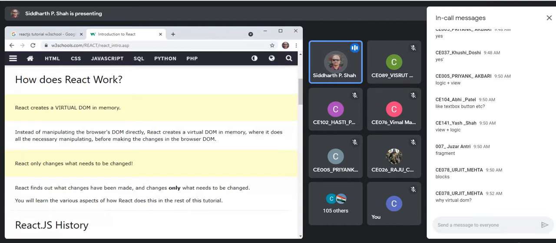So instead of manipulating the browser's DOM directly, React creates a virtual DOM in memory, where it does all the necessary manipulating before making the changes in the browser DOM. So the final result that you see is because of the change in the browser DOM or the actual DOM. But React does not do it directly. It does it indirectly. First, it changes its own virtually created DOM, and then from there it will be reflected in the browser DOM.